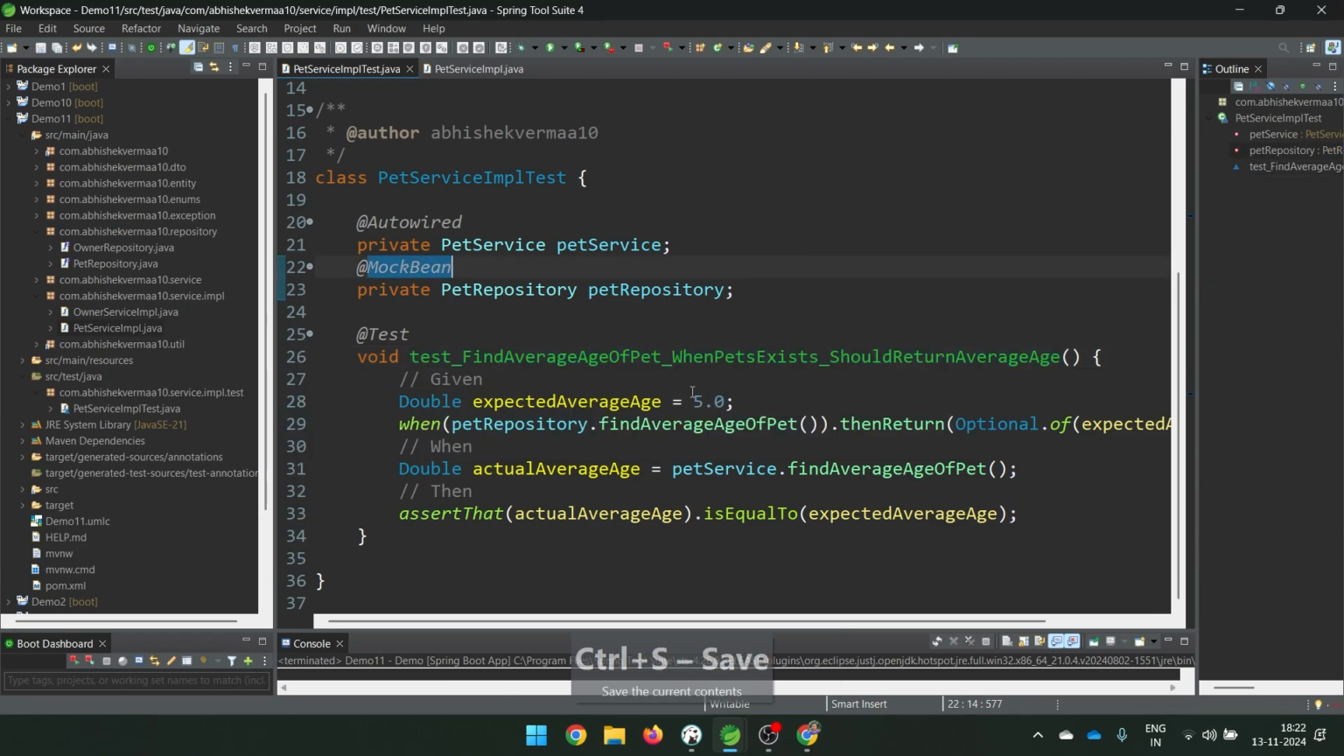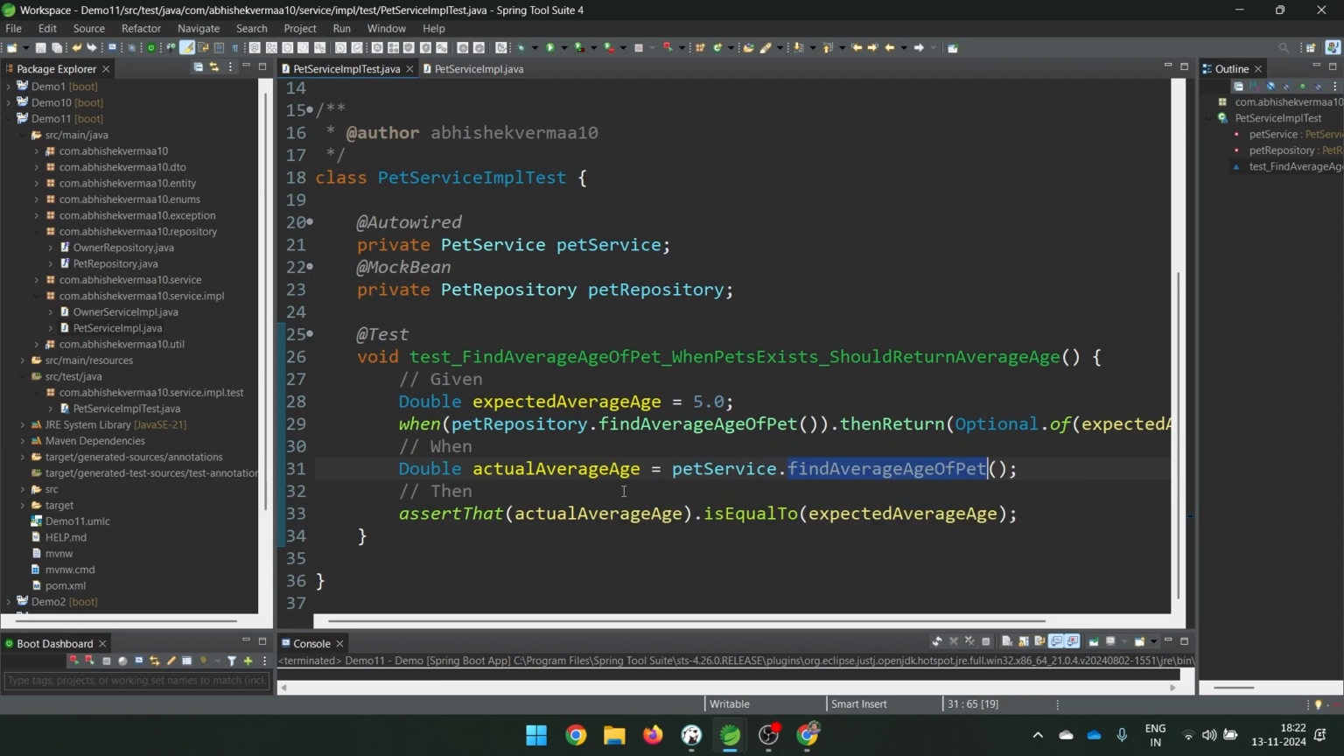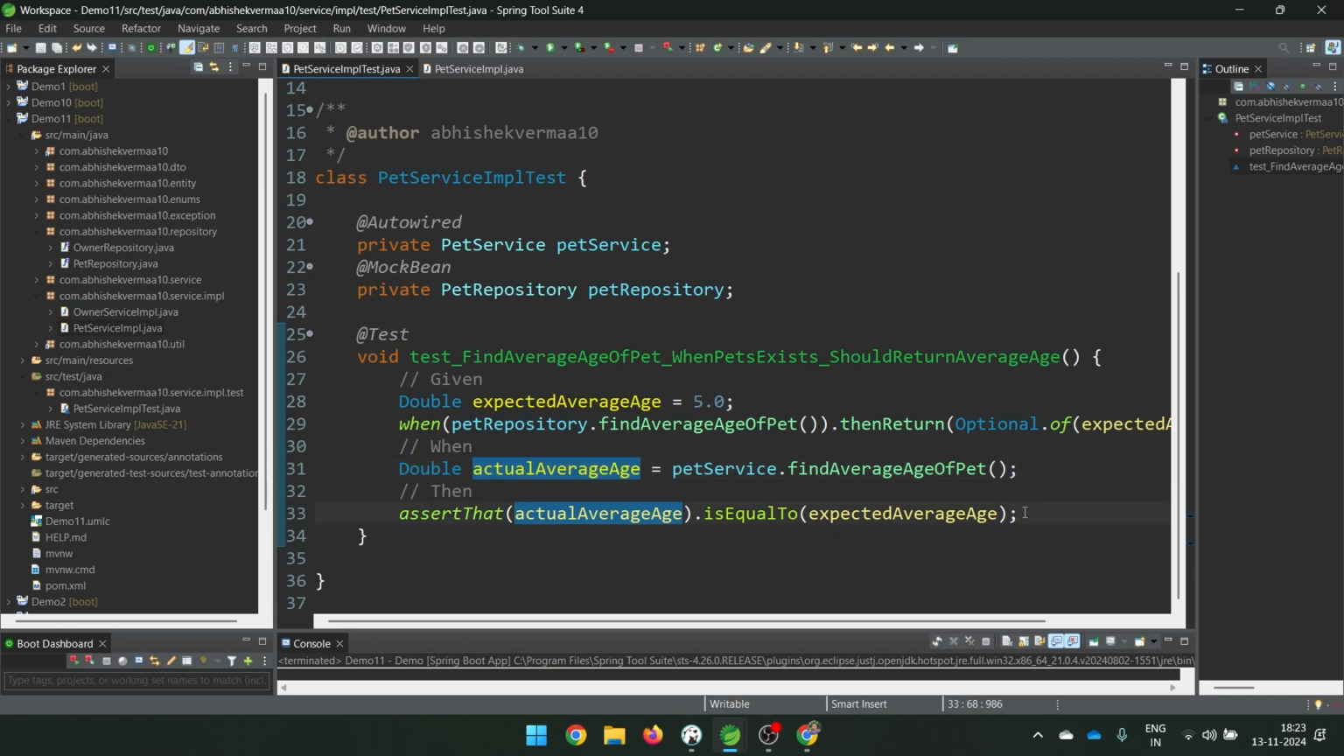Now you see the test case. I have just mentioned @Test. In the given conditions, I have two things: I'm expecting the average age to be 5.0. So from the repository, whenever I call this particular method, return me this value. Then I'm actually calling the particular method, and within this it is going to call the repository method, and that value will be returned. So some actual value will be saved here, and then I'm doing the assertion. Yes, this assertion we are doing.